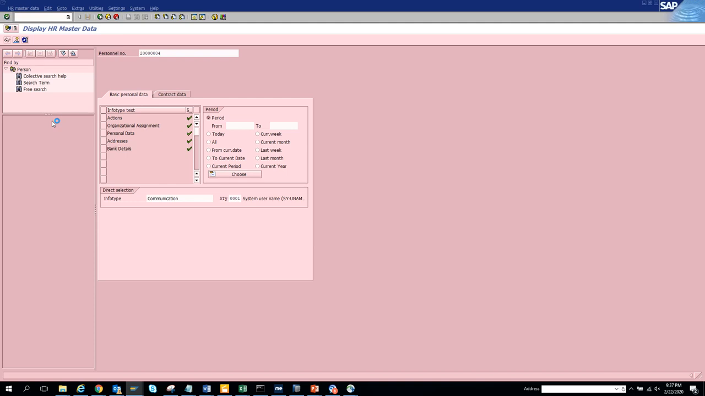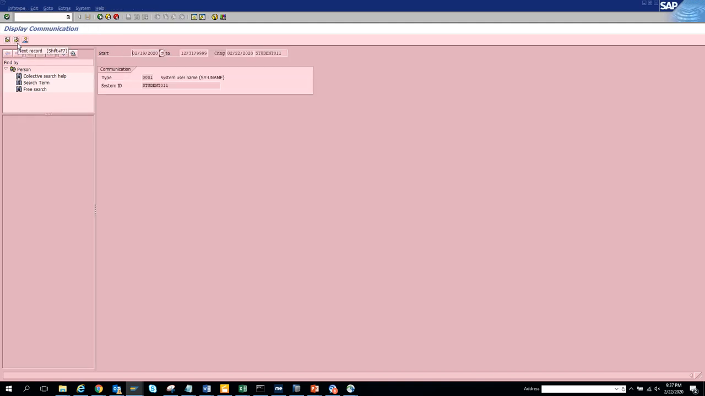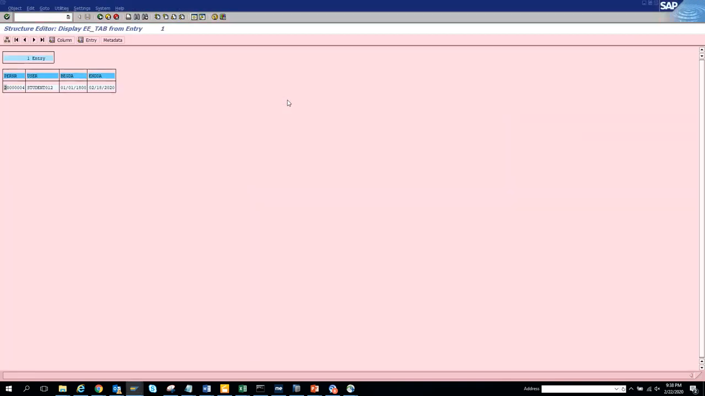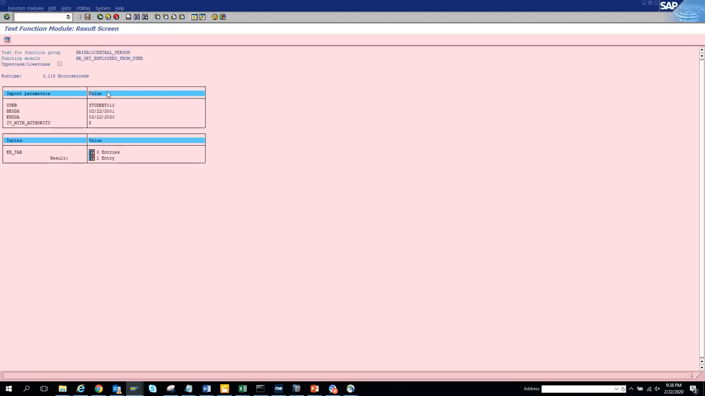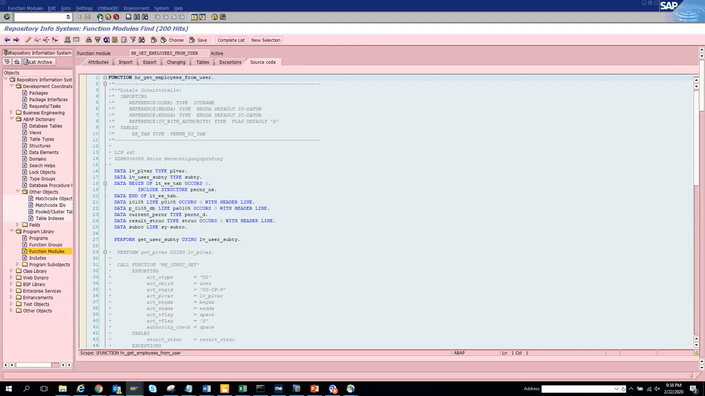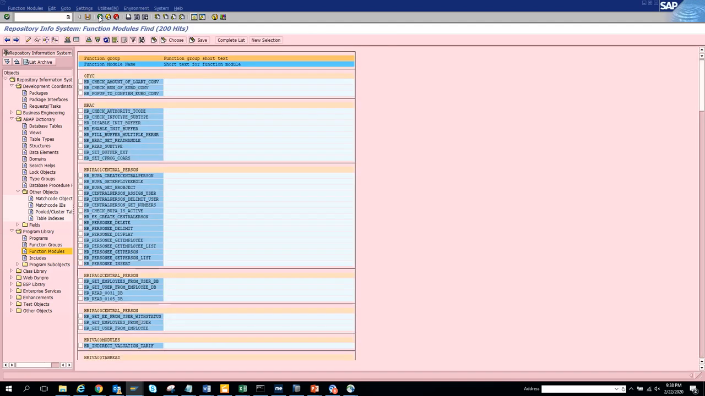We select this one and we display. Here we display it and then we click on the overview. So here, if you see, there are two entries, one with student 11, student 2. See, we got this entry based on this employee, based on this user ID. So that's the beauty of it. So this is one standard function module you should be using to get employees from users. Well, you could have coded it by reading info type 105. But why would you code it when there is something available automatically?